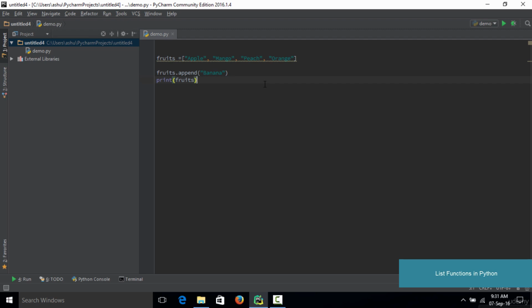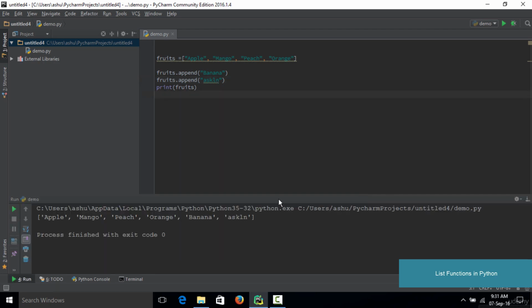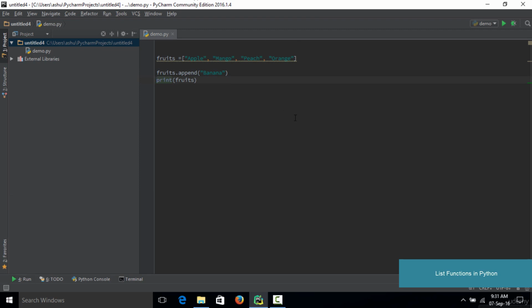Now let's say you want to add another item to the fruits. You could simply type in fruits dot append, and add in a new fruit over here, giving it some random value. If you save the code and run it again, as you can see, the next fruit is going to get added right after banana. So that is how the append function works, which allows you to keep on adding items to your list.